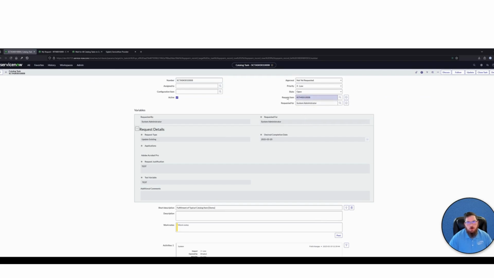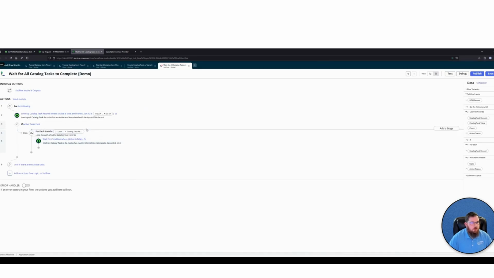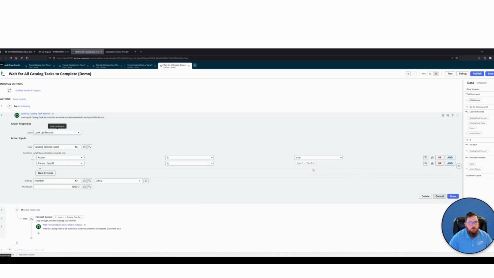So you see here where it is requested item. So that is requested item. So actually I made a mistake. Let's go fix that real quick. The parent rhythm, it's not really the parent in this case. It is the request item. So yeah, let me go fix that. Glad we caught that. All right.